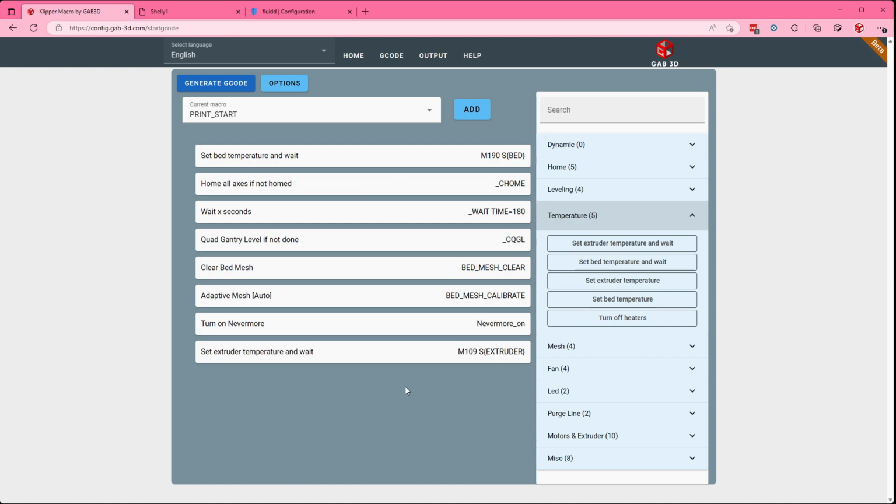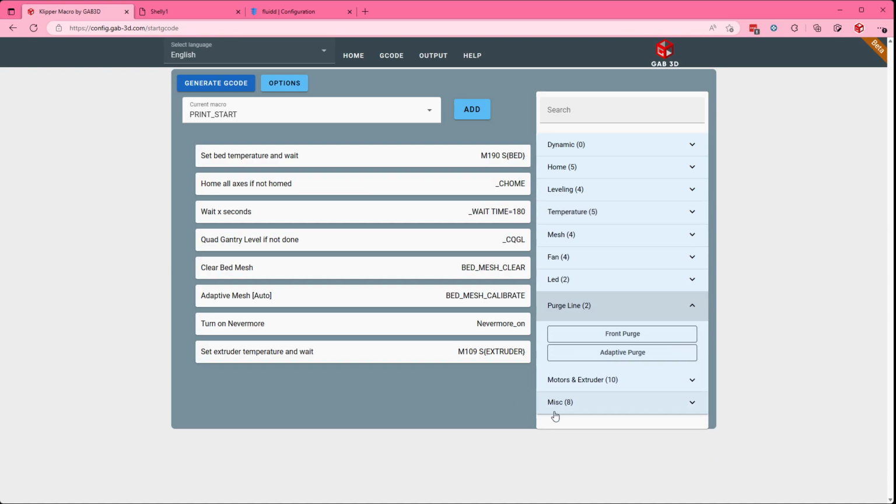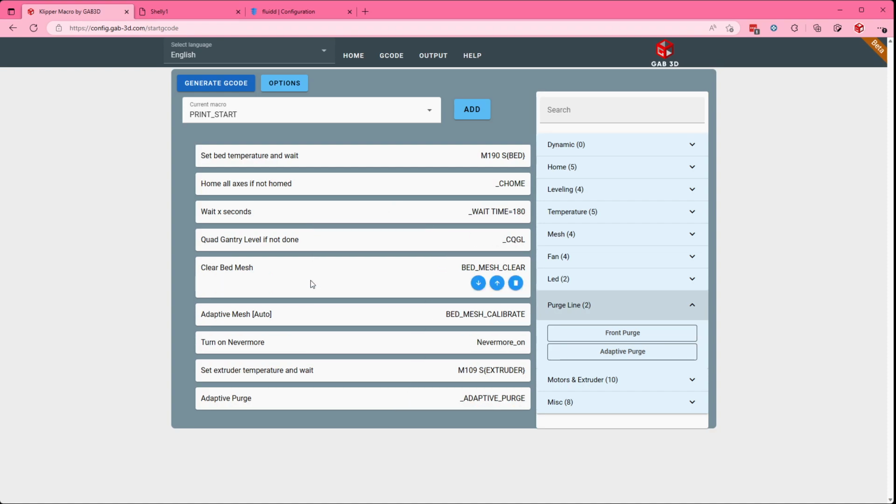and OK. Last thing I want to do is a purge, and here you have two options, the front purge line or the adaptive purge. This will create a sort of small rice grain symbol near the object. It is very effective. I suggest you try. And when you add this kind of macro, it will also add all the dependent macros that you need in order to run this query.